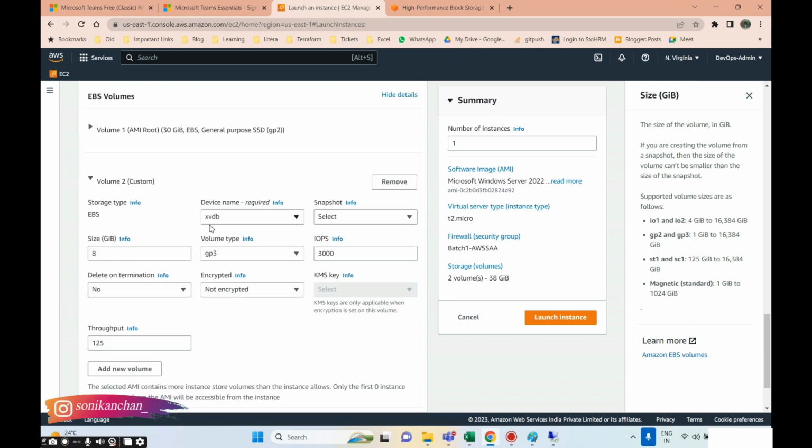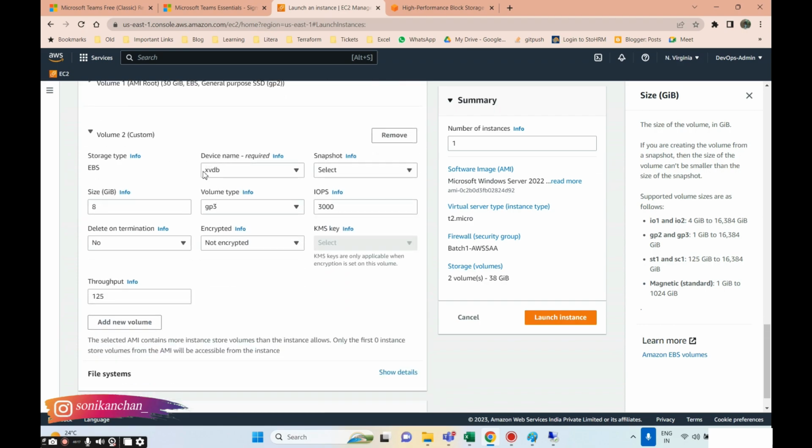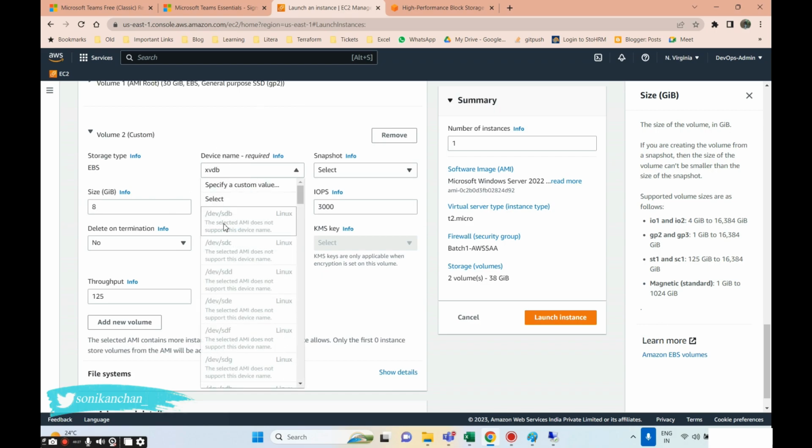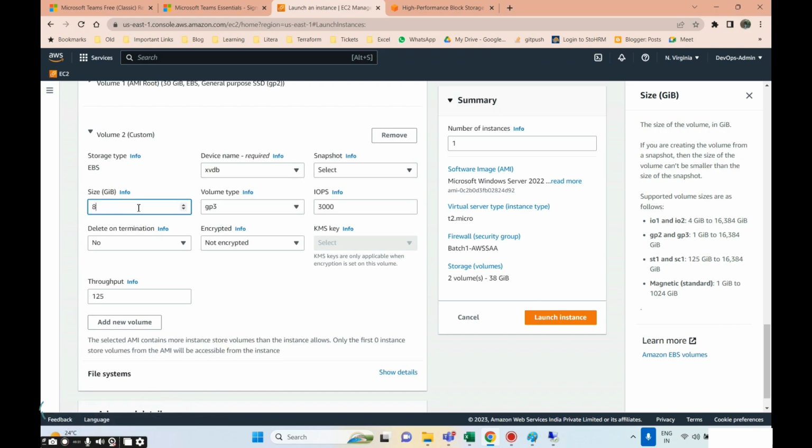The problem is that when we select Windows, the type of device is xvdb, and when we select Linux, it's /dev/sdd. So the type of device changes in terms of Linux. In terms of Windows, it's this only. That's why it is showing the red part.